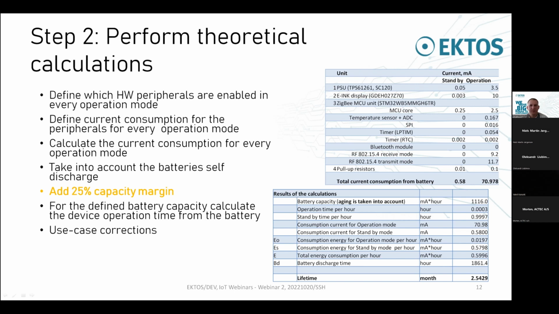And for the defined battery capacity, we calculate the operation time from that battery. Here in this example, you can see we got 2.5 months of operation on 2 coin-sized batteries. And if this calculated lifetime doesn't meet our expectations, we go back to the use case correction.